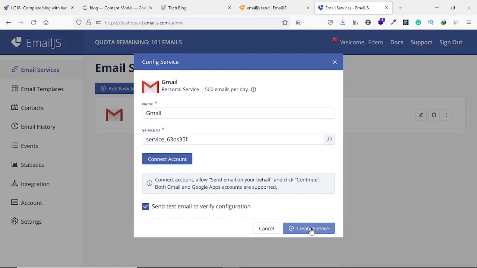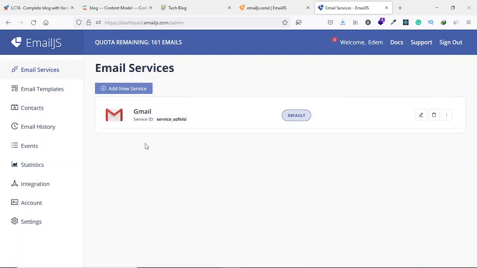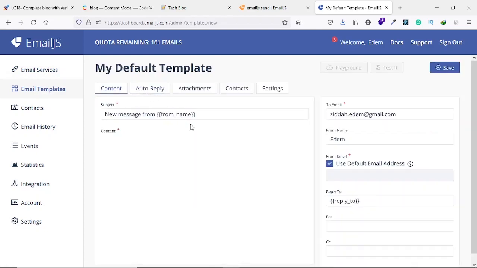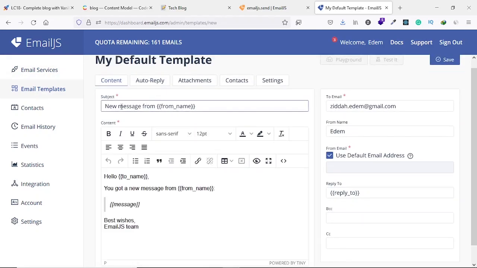Then click on create service, but I'm not going to do that. So simply create the service. Then the next thing, we are going to need this service ID, so just keep it in mind. Then go to email template. For the email template, you can just click on create new template. Then here you simply have new message from, so remove the from, and here also remove the from.